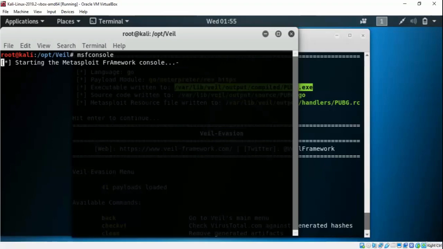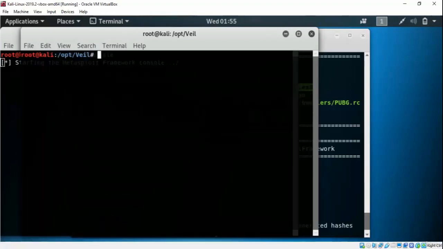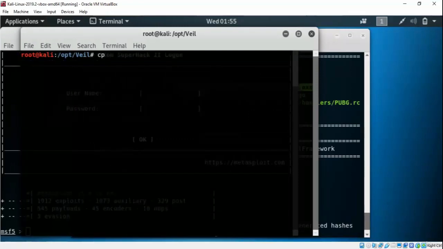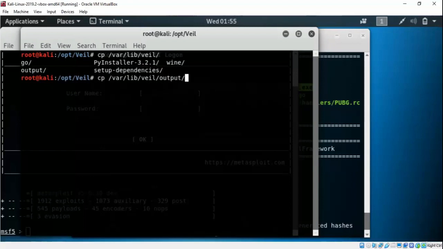Let it start, and let me open one more terminal and copy our backdoor to the HTML folder. As I told you earlier, I am going to use the Apache web server, which is an inbuilt web server on Kali, so we can use Kali as a website. Copy from the lib, then output, compiled, and then pubg, to var www html. Done.